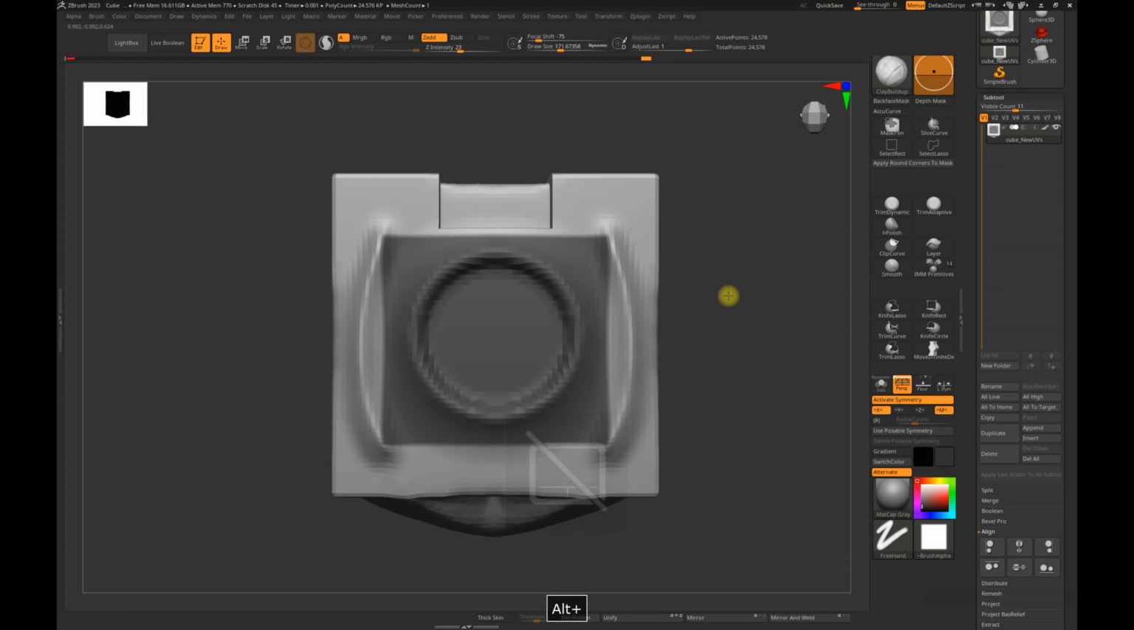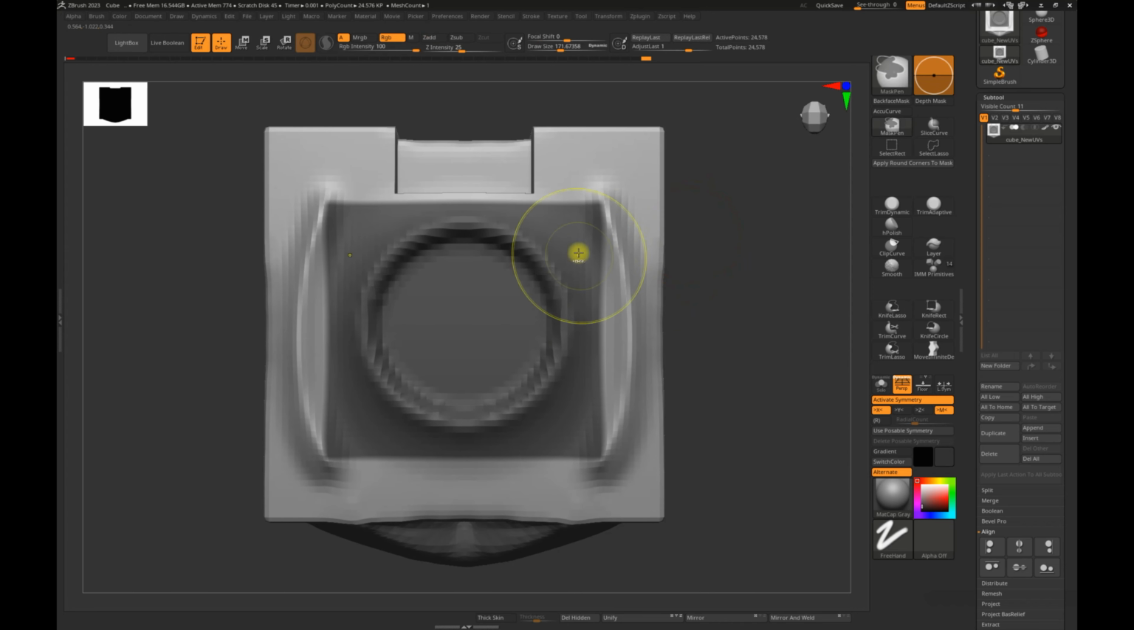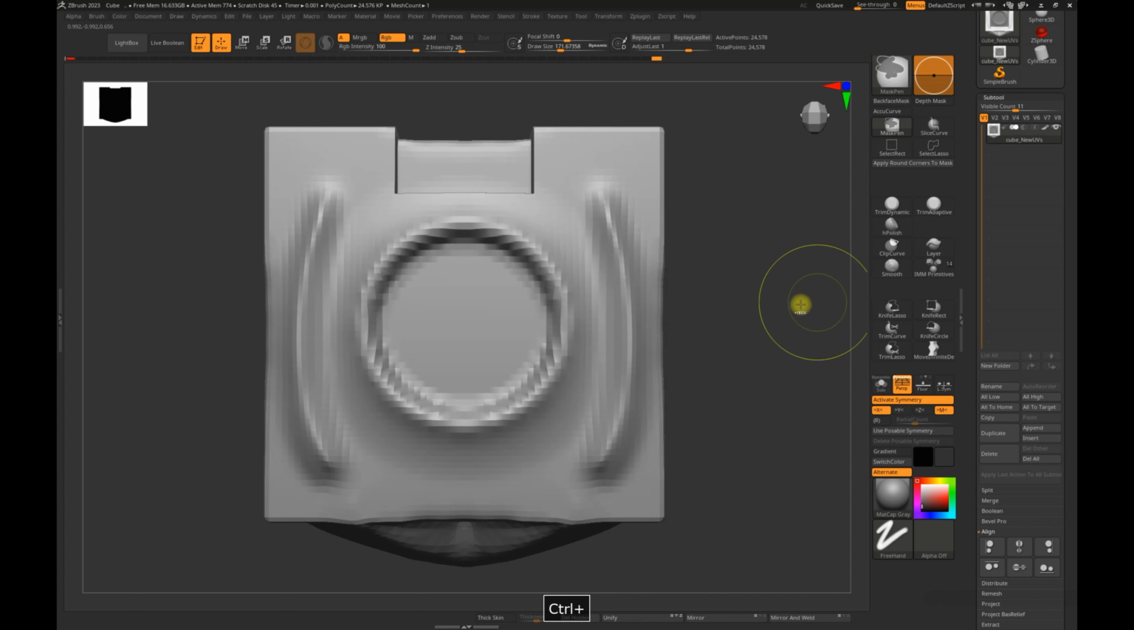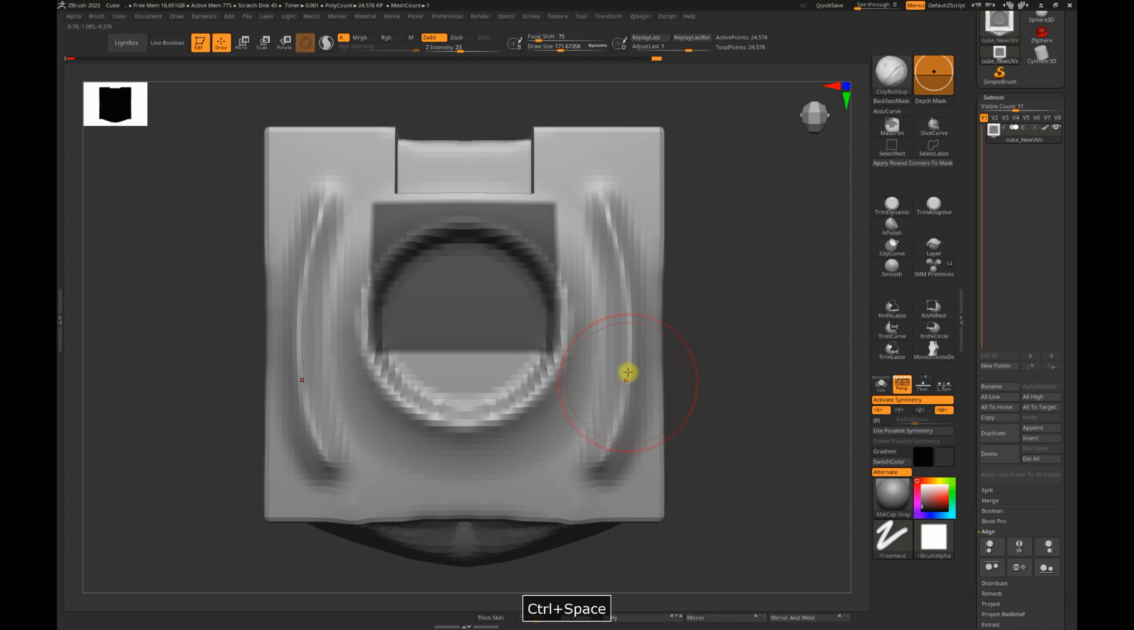And another thing with the masking, if I hold down Control and tap in the mask itself, it will blur that mask out. So that can be very useful when we're trying to make a selection to pose something essentially, right?